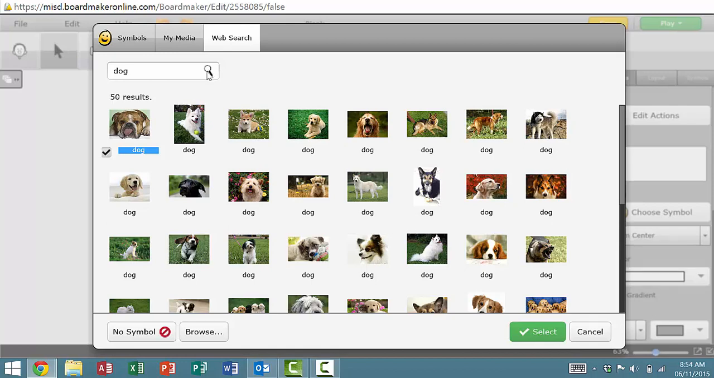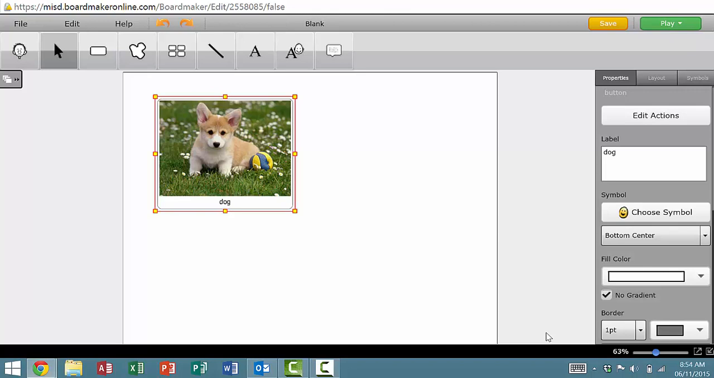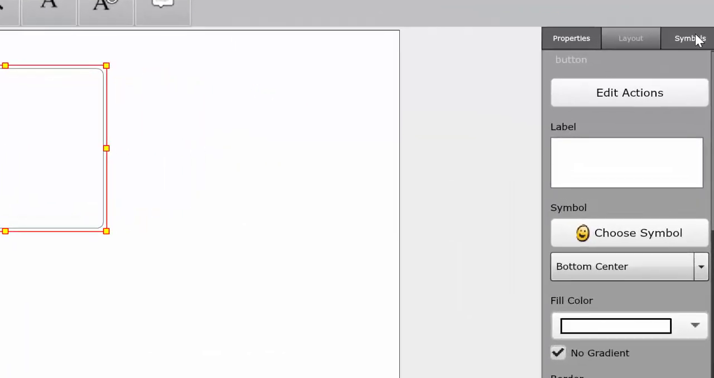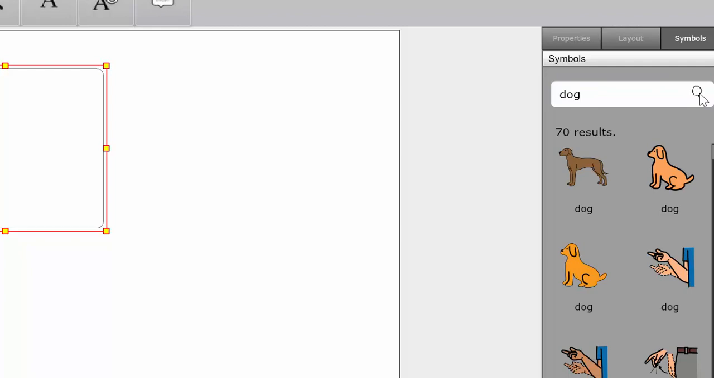If I want to select a picture of the dog, I click on it and hit select, and then that picture comes right over to my button or activity. Another way you can search for symbols is by highlighting the button here and going over to Symbols in the upper right hand corner right here. Tap on it, and now you can search in the Symbols folder for dog, and hit the magnifying glass, and it brings up the same results.